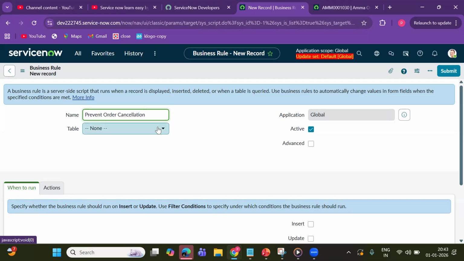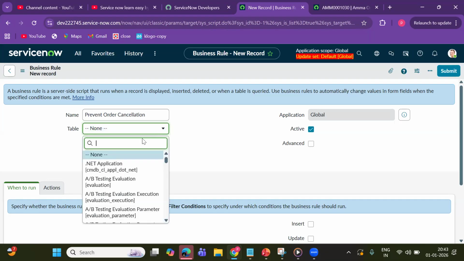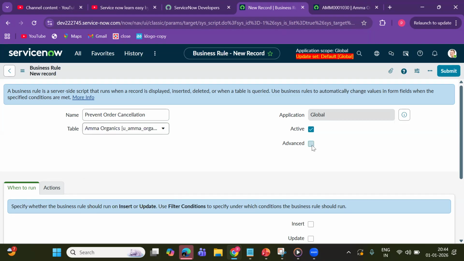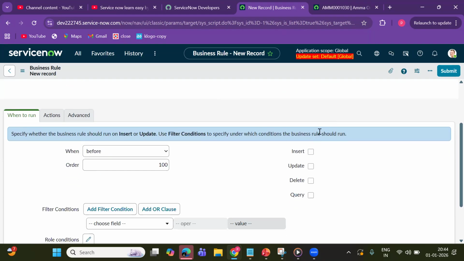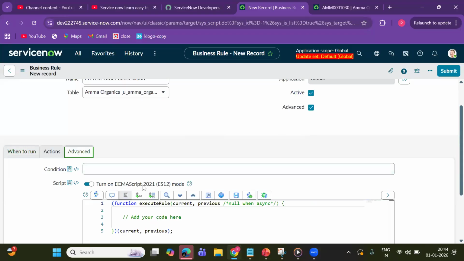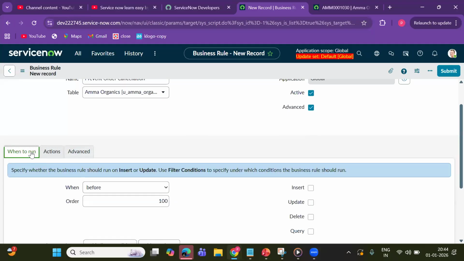The table is our own custom table, Amma Organics. Then advanced. If we click on advanced, the when to run option is highlighted, and the advanced option is highlighted. In the advanced section, we will write the script. Before going to the advanced section, we need to fill some fields in when to run.